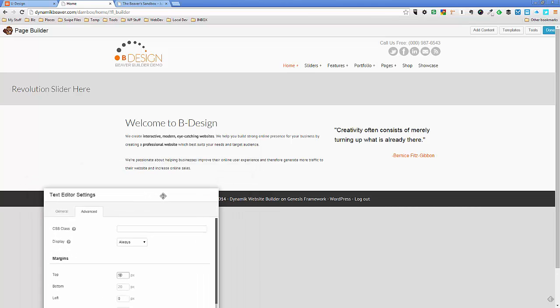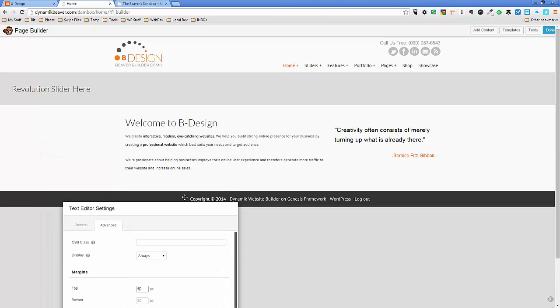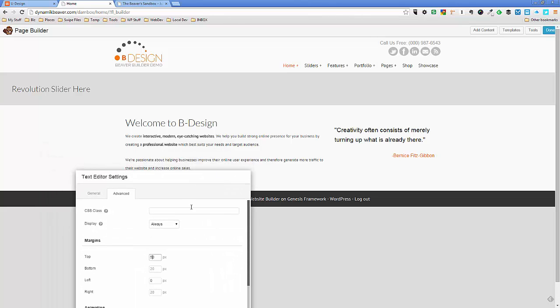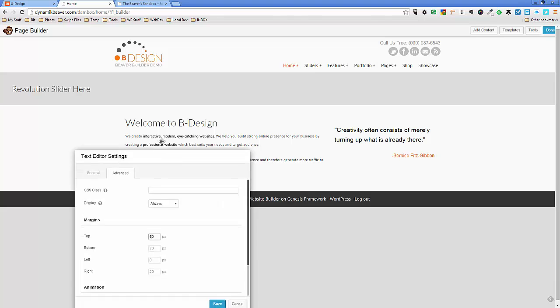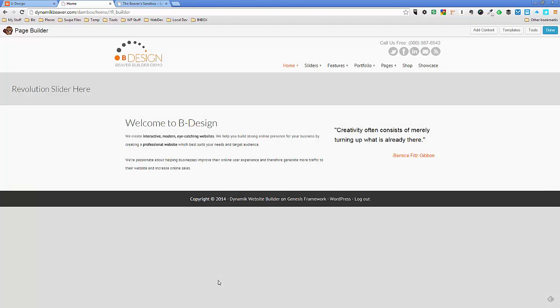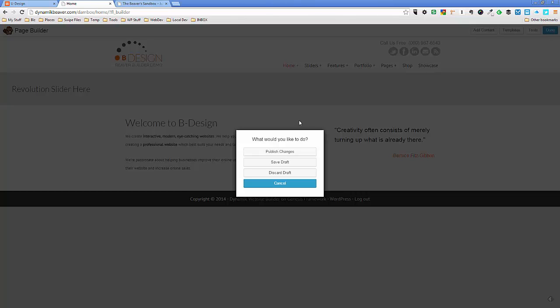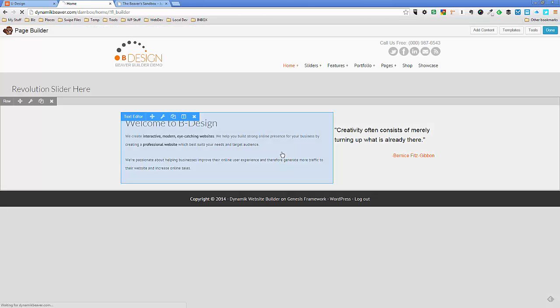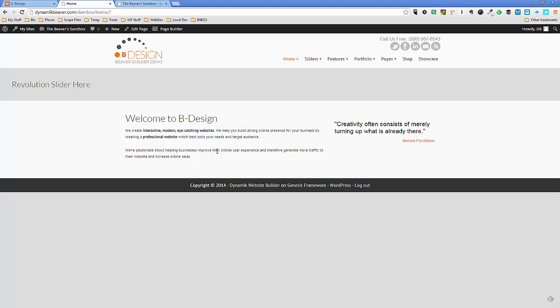I think that will balance it because I know that these are actually going to squash up a little bit once we've saved the page. So let's leave it at 50. I'm going to go up here and do a save. So we click on Done, Publish Changes. Okay, and now you can see how those are tightened up a little bit with the text spacing.